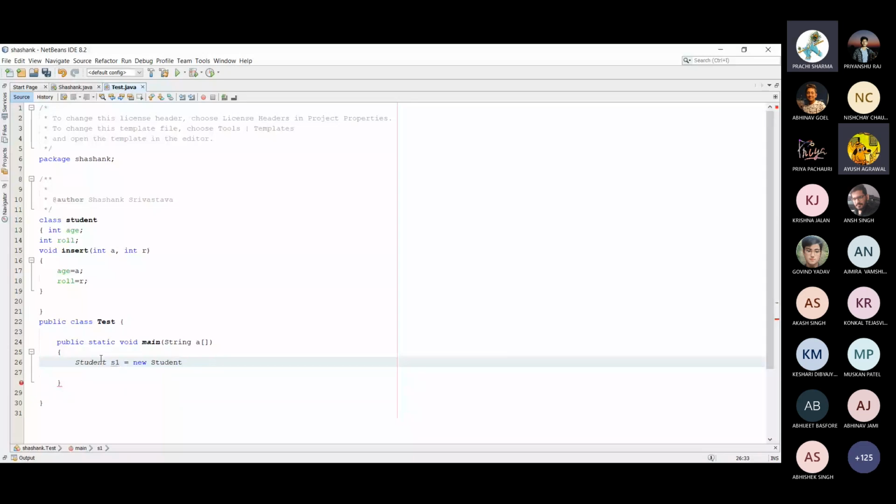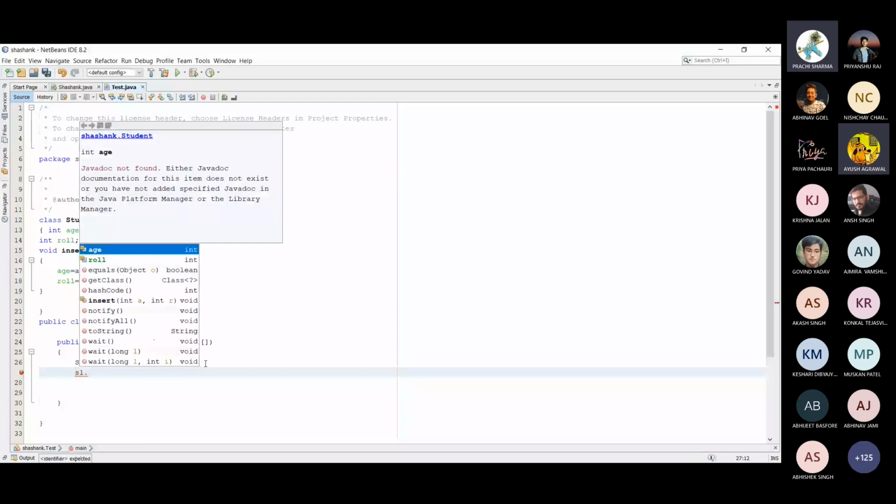What is the problem here? Student should be capital, so make it capital. Here you can see that variable s1 is not used. s1 is a reference variable which refers to a particular object. After the creation, s1 dot. With the help of s1 we can, because s1 is the reference variable, access the properties of Student. So s1 has its own copy of age and roll number, and s1 can access the insert method also.